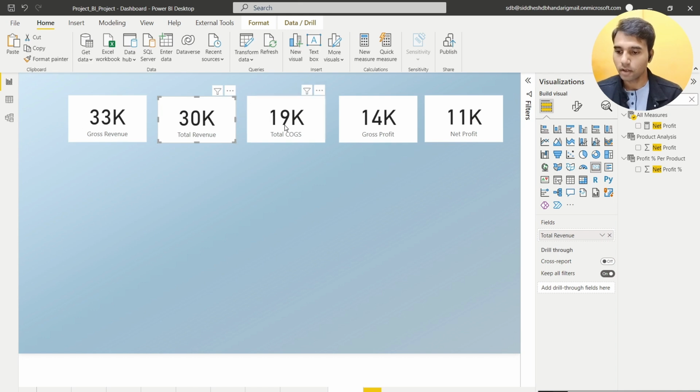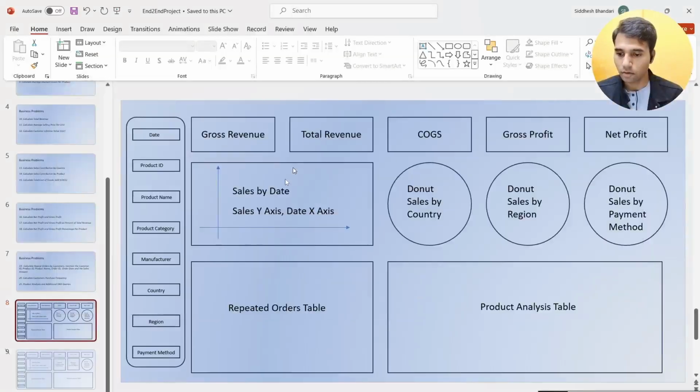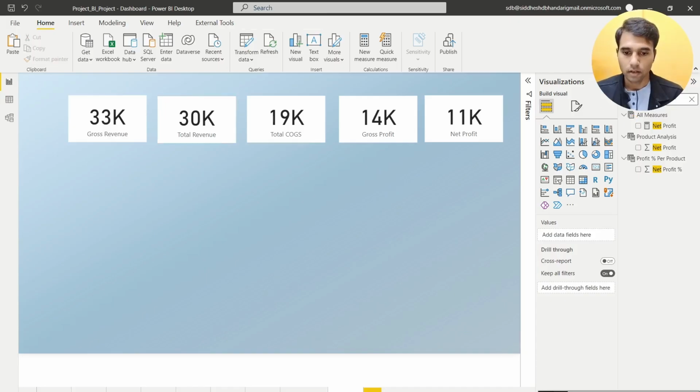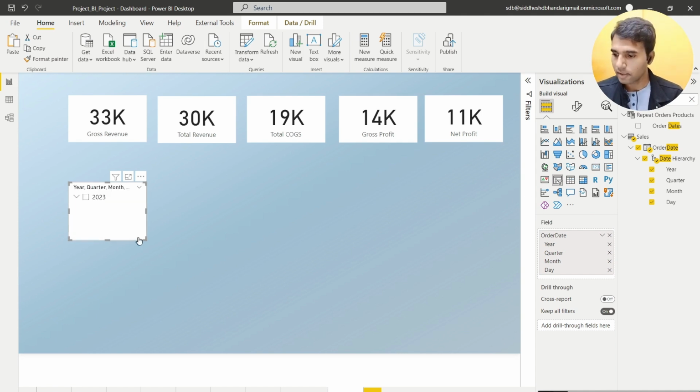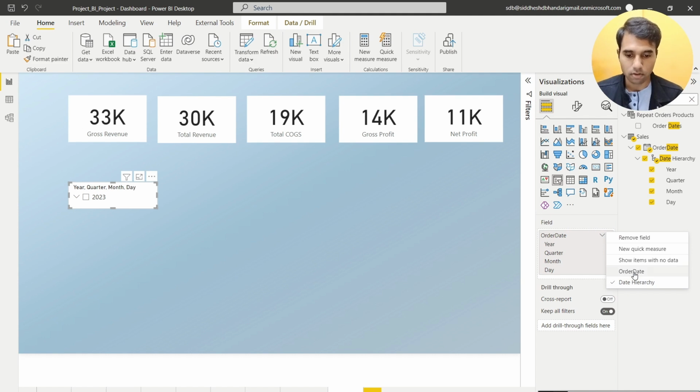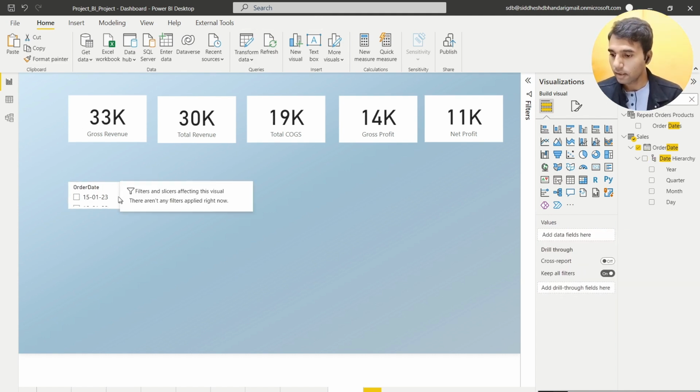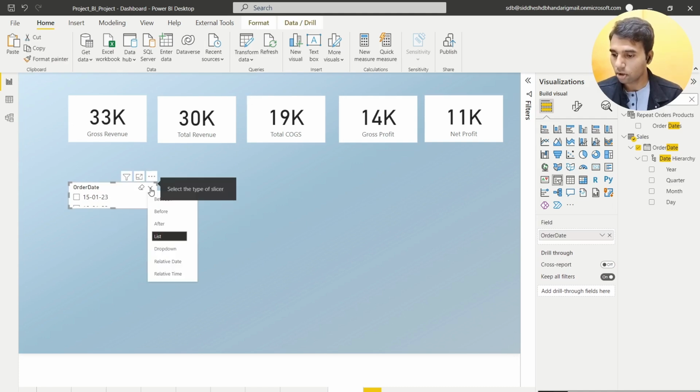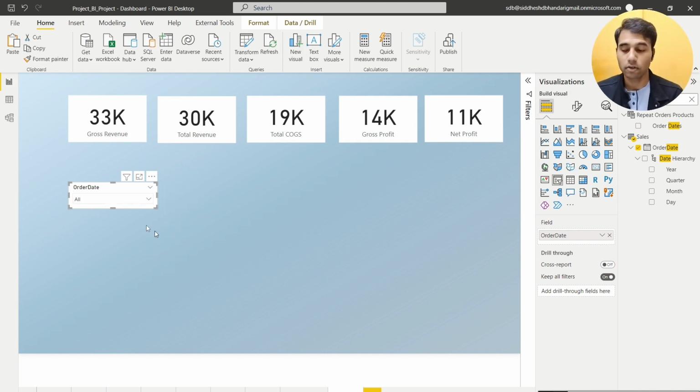The next thing we want are slicers. So what all slicers do we need? Date, product ID, product name, product category. So let's pull them one by one. I want date. So I'll use the order date again, and I'll convert that into a slicer. But I don't want the date hierarchy. I'll simply want the date. So I'll change the setting here from order date to date hierarchy. And the slicer is right now giving me a list, but I want a drop down. So I'll change the setting to drop down.